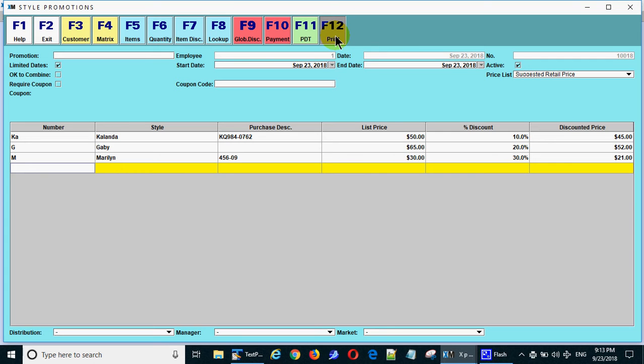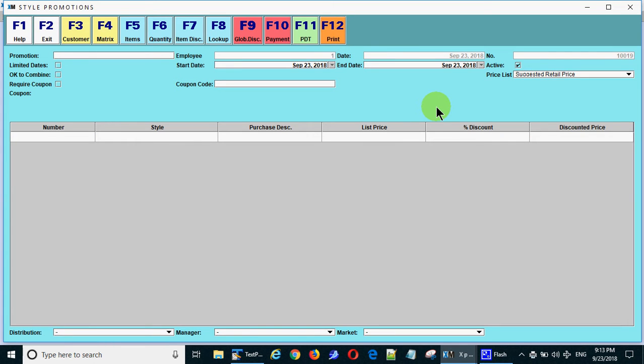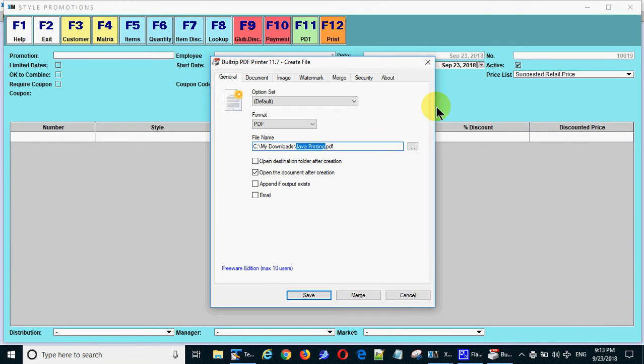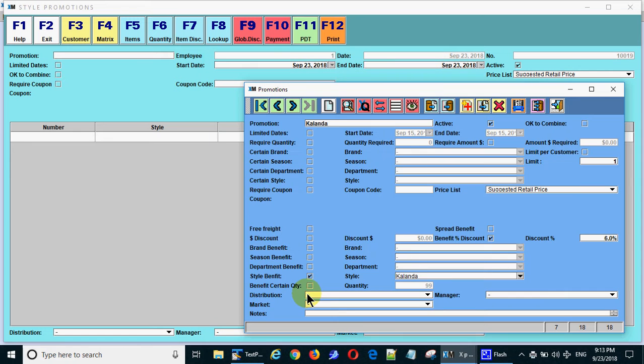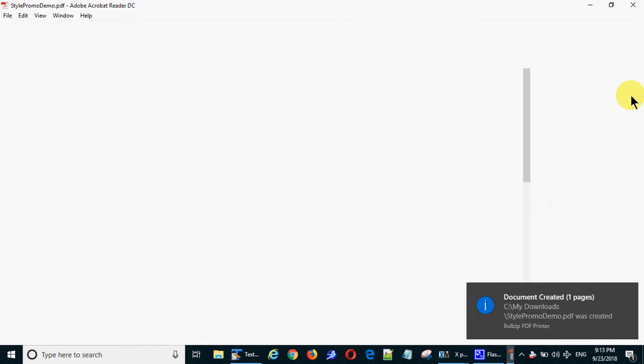In this case, I believe it's set up to print on a PDF printer, but you can set it up to print on any graphical printer. In this case, we can put here style promo demo, and it's going to print a PDF, and we'll be able to see the PDF of what it prints in a moment here. Close this.